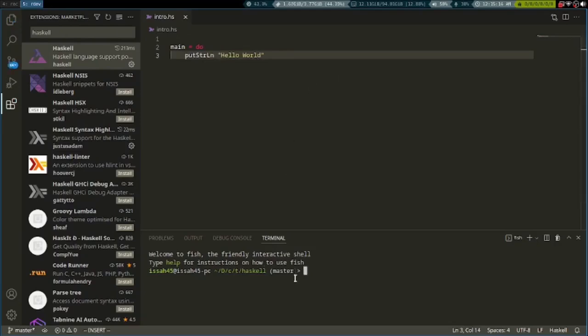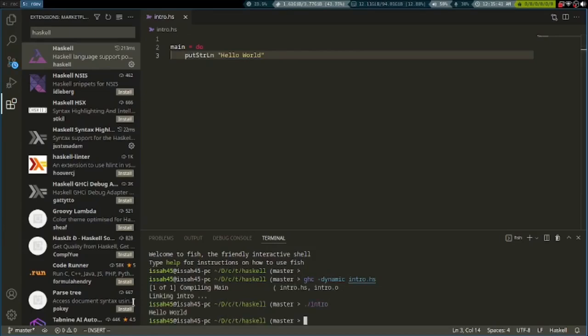So, to run the file, we have to write ghc -dynamic intro.hs. Now the file has compiled. To run the file, I write ./intro. So now it runs the file. So we can say ghc -dynamic intro.hs and ./intro.